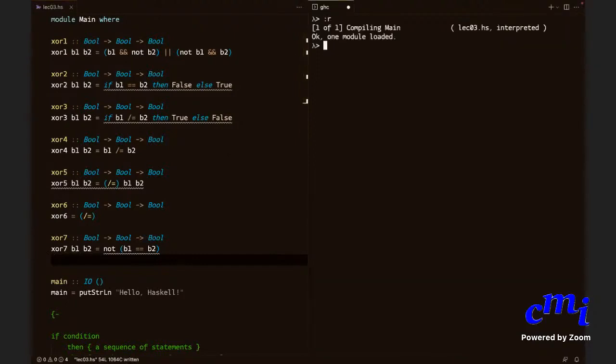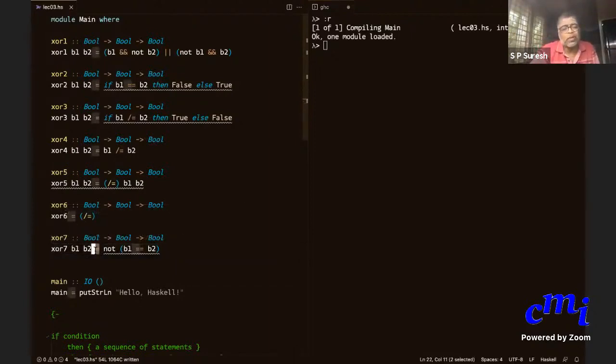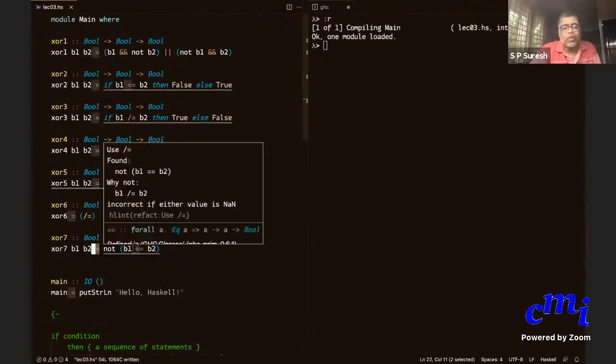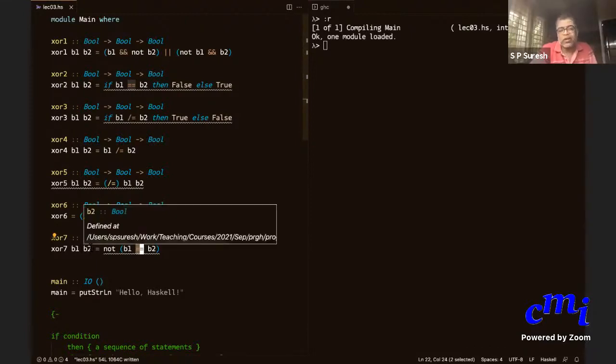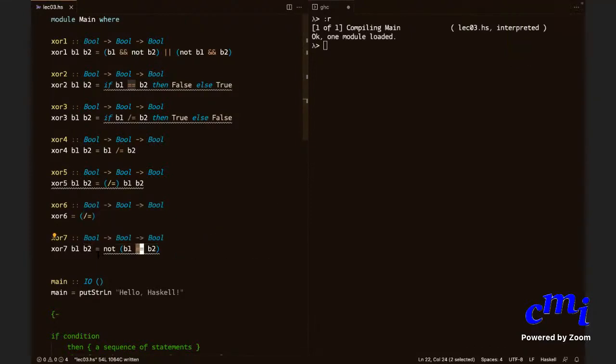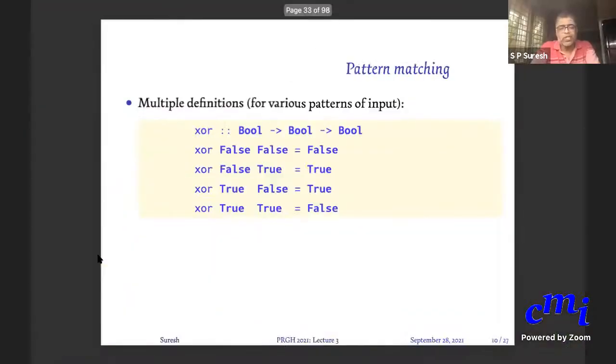Sir, could you tell us when we use two equal signs and when we use one? One equal sign is for definition. I am defining XOR 7 B1 B2 to be equal to this. Two equalities is to check for equality. Here I am comparing for equality, and there I am defining. Okay, good. Let me get back to the slide. So here is another version.